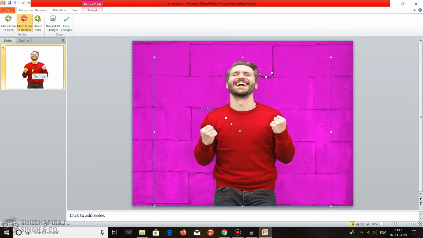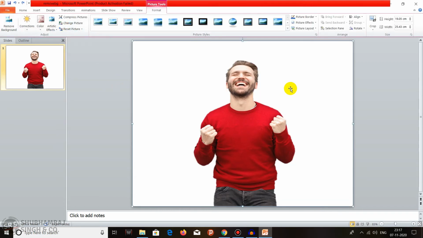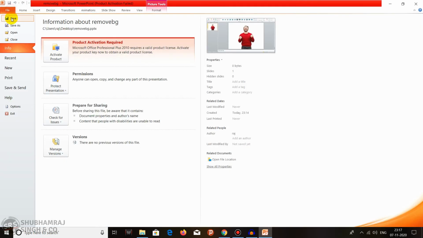Sometimes PowerPoint may not actually differentiate between the background and the front image. So you have to make sure that you use the Mark Areas to Keep or Mark Areas to Remove pencils in order to select what you want. Okay, so I will just do Control Z, and once you are done, just Keep Changes, and yeah, that's it. And how will you save it?